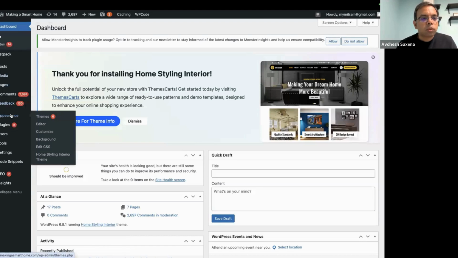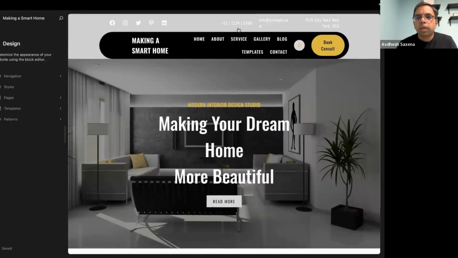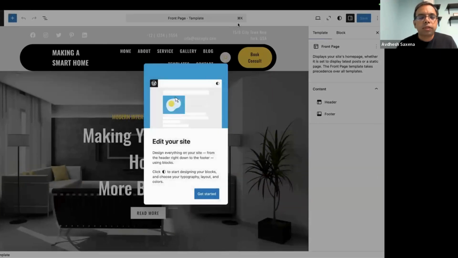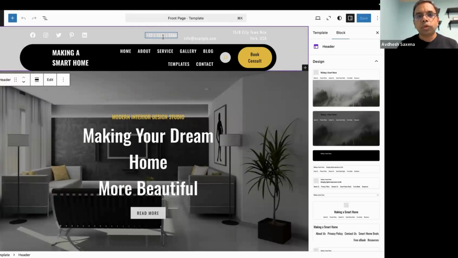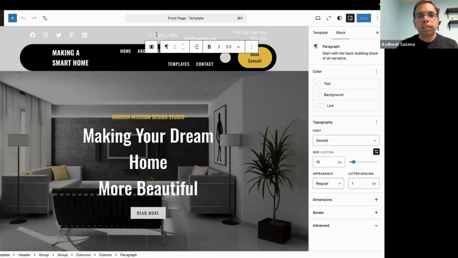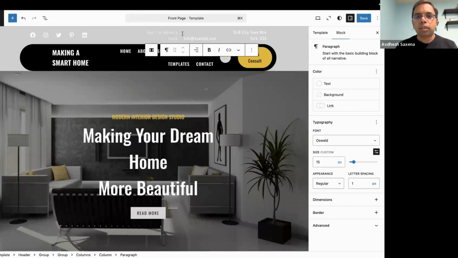So let's go to Appearance. Now we can go to Editor. Yep. And edit different components here. That's the best part about WordPress. Easily you can change things. I'm just deleting this.